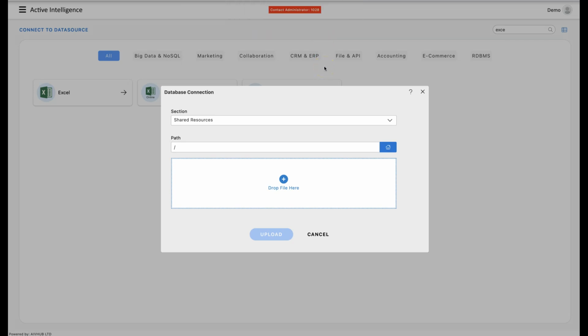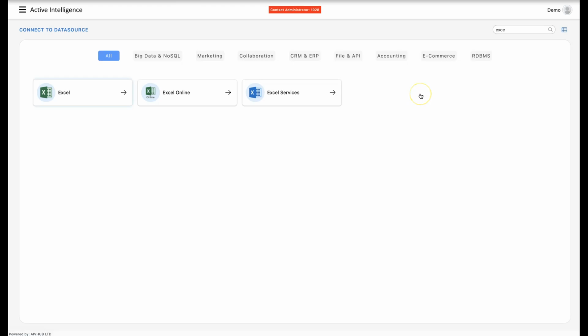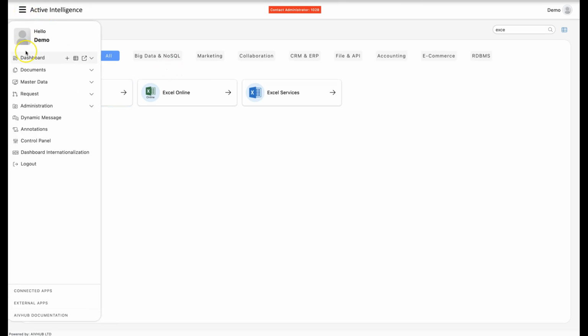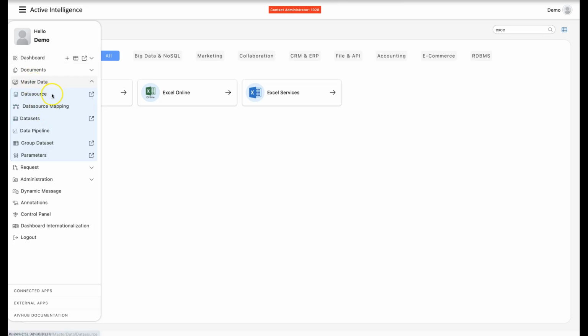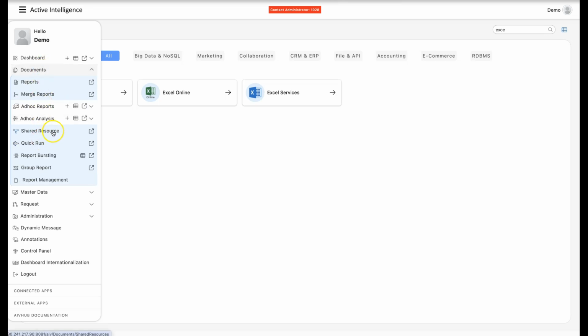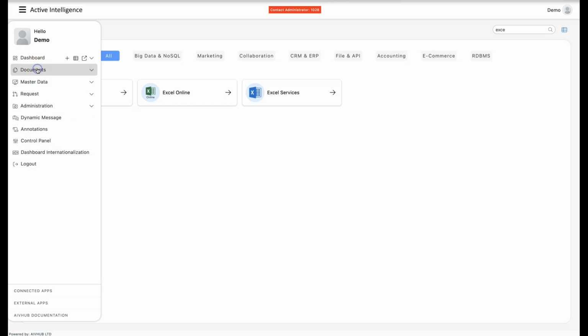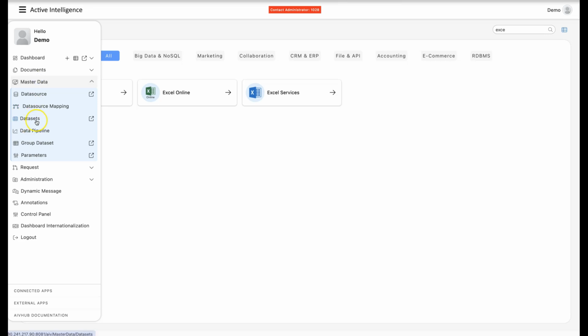If there was an issue with the Excel file, you will get a prompt, and you might have to revisit the file and check the fields or any error messages. Now once I did that, the second thing I would like to do is click on the master data again. So our data source is available, which you can verify under the shared resources, because that's where we uploaded the file to.